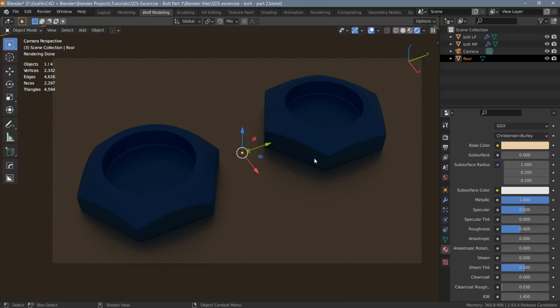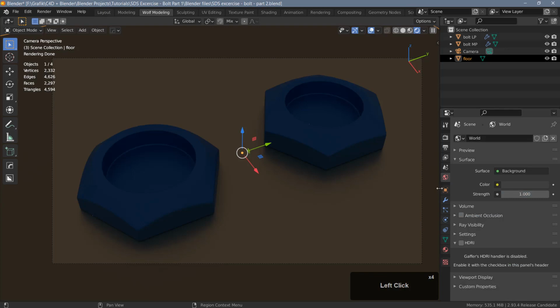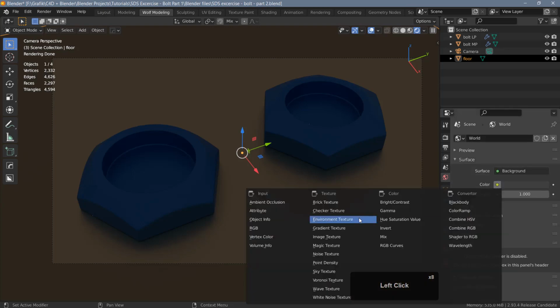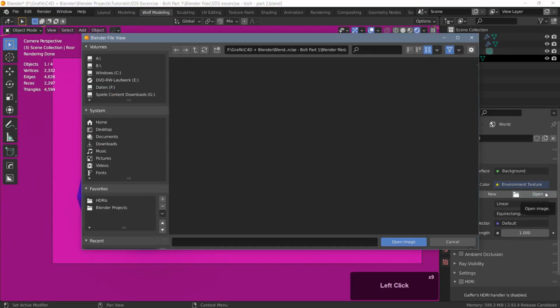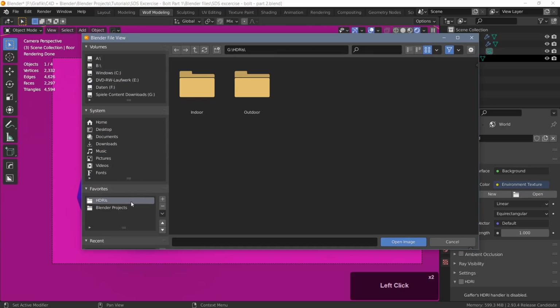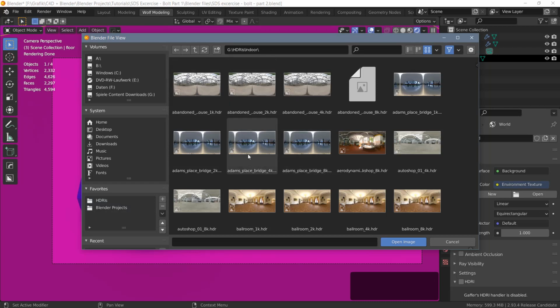And because we don't have any lighting in our scene yet, we can't really see how this looks. I want to light the scene with an HDR image, so let's go to the world properties here. And under the surface tab, we can click on color and pick an environment texture, and then we can open an HDR image using the open button here. And all you need to do is navigate to your folder where you saved your HDR images. I have this set up as a favorite folder here to be able to access it more quickly. And I'm going to add an indoor lighting here. All of these HDR images are from Polyhaven and free.